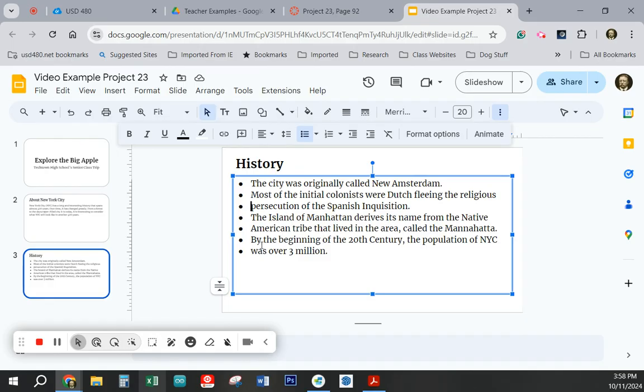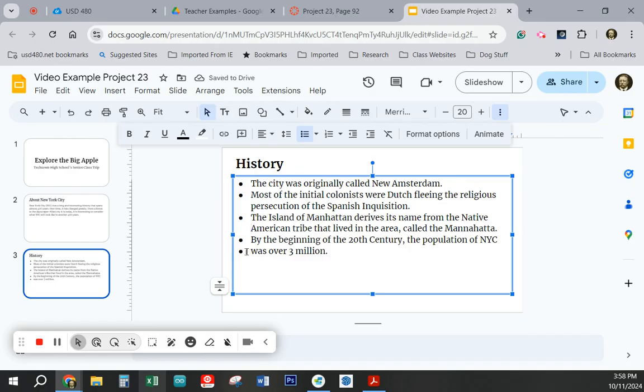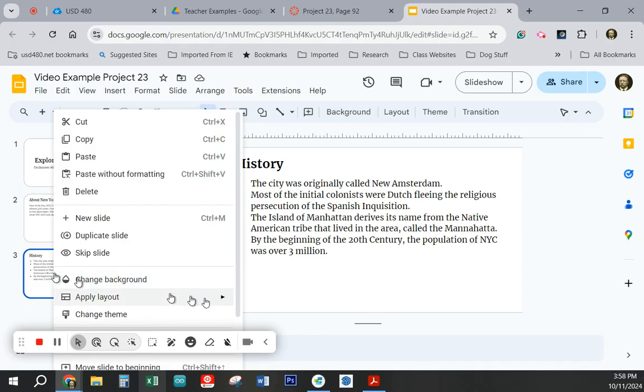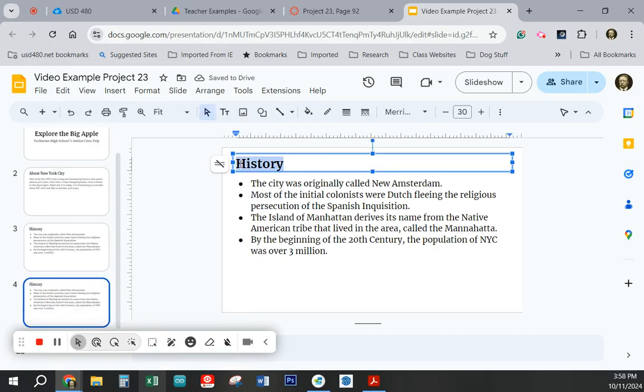So, most of them were Dutch seeking to flee religious persecution, backspace, spacebar. Okay, the island is named after the Native American tribe that was there originally, backspace, spacebar. And by the beginning of the 20th century was over 3 million, backspace, spacebar. And so we've now stitched all of this back together. It looks a lot better. Okay, History. And now we're on slide 4. I'm going to right click on slide 3, duplicate slide, and up here, Size and Population.